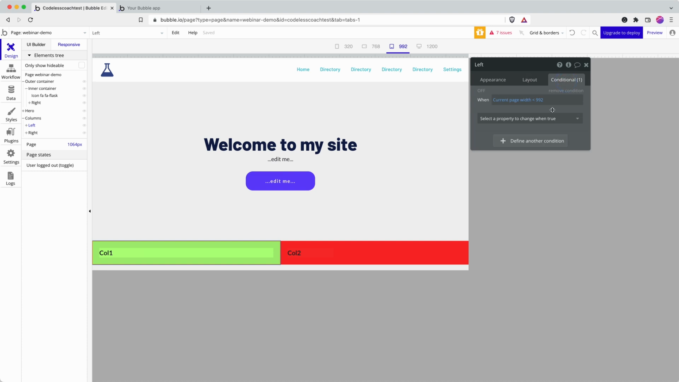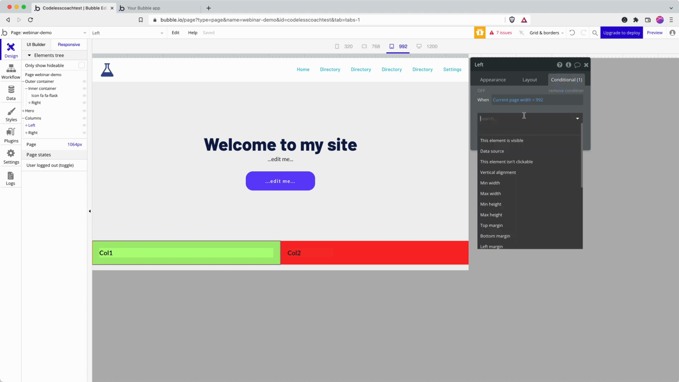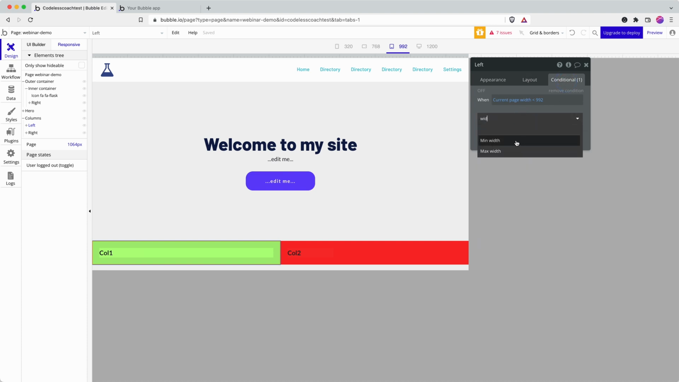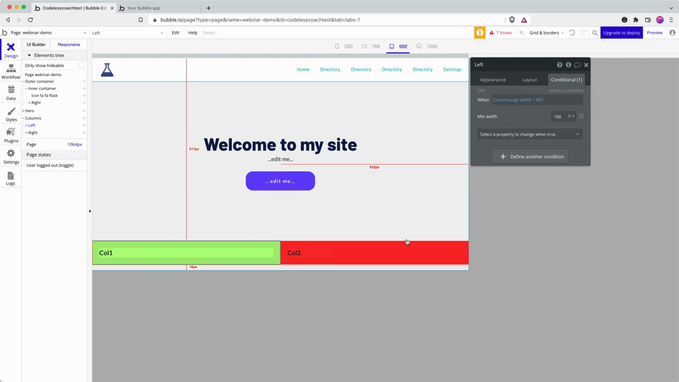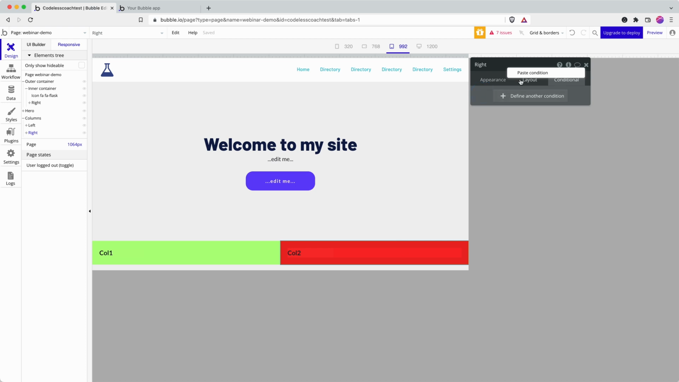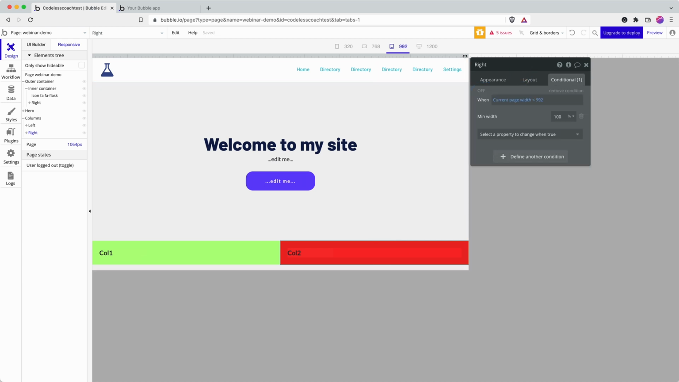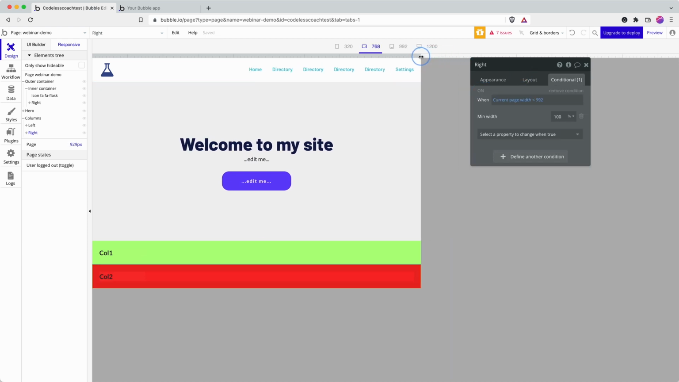Instead, we're going to use a conditional statement and width will say min width is 100%. And I can right click on there and I can go on to the other one and right click. And then hopefully, there we go. They pop on top of each other.